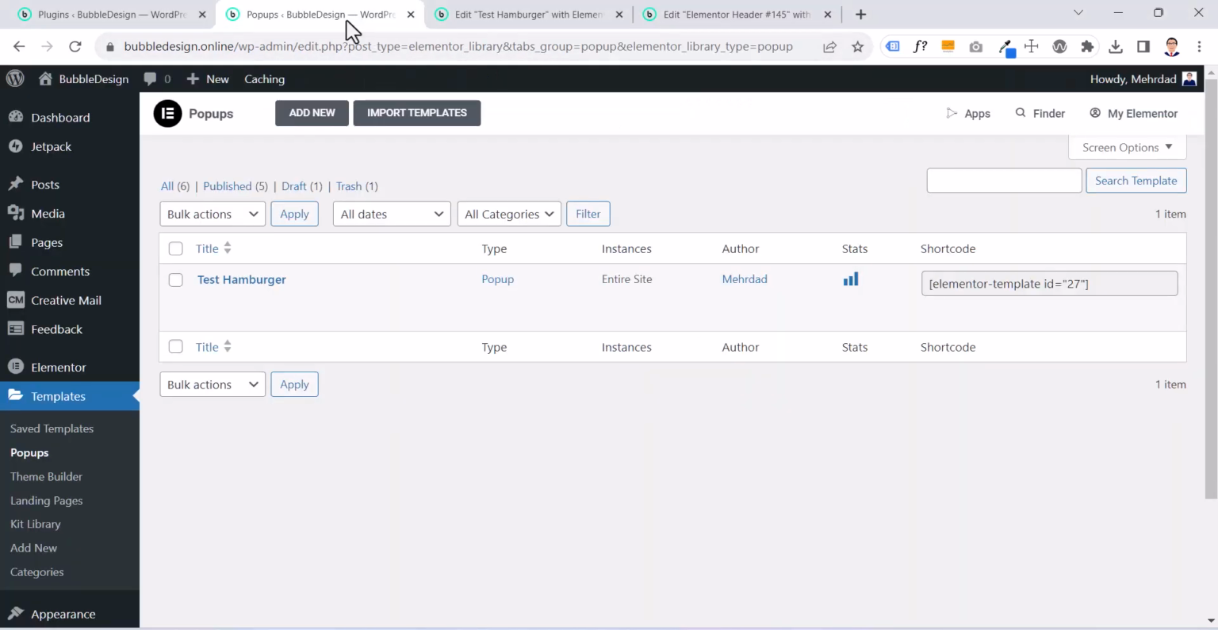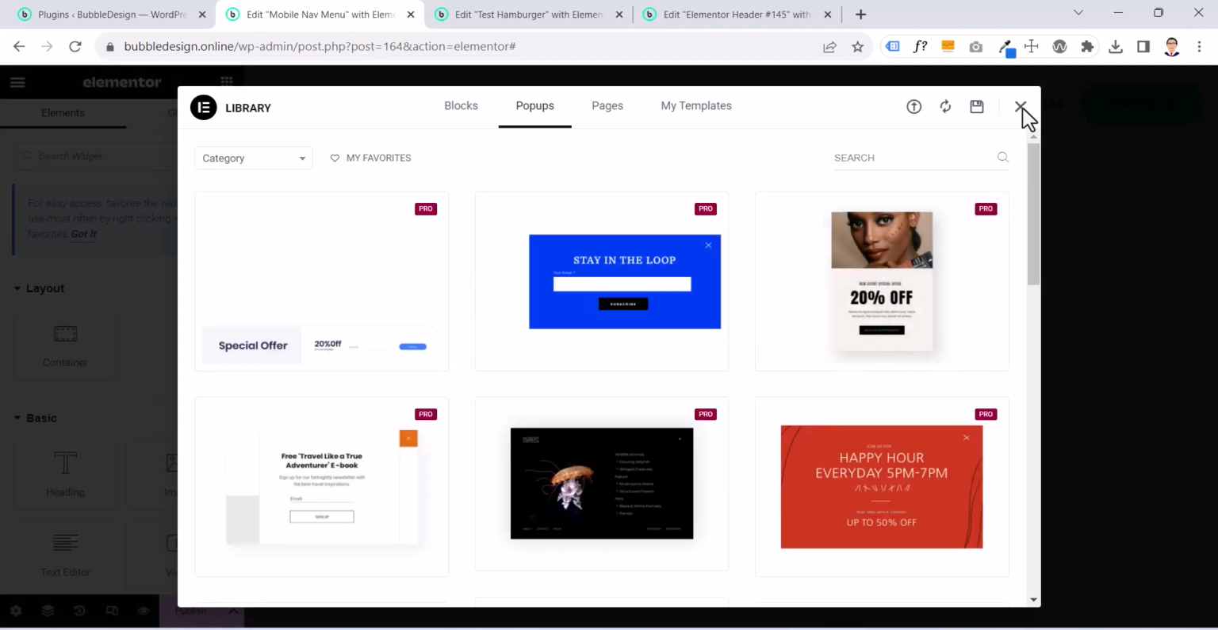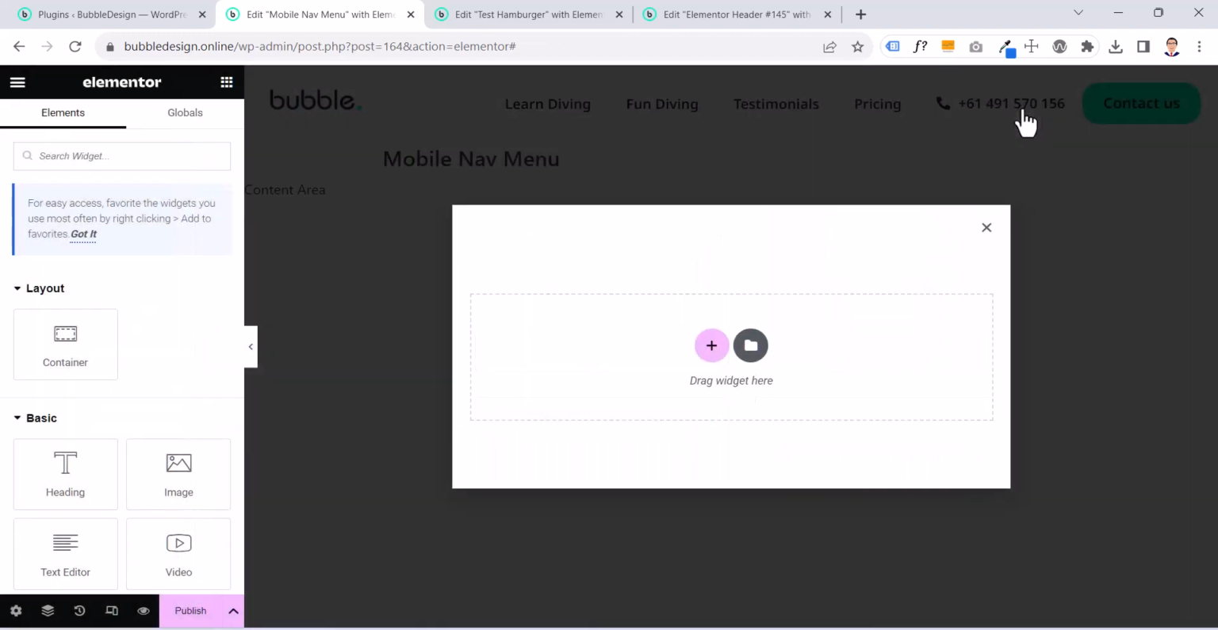Okay, Elementor pop-up. So go to your dashboard, go to templates, click on pop-up, and add new pop-up. You can name it anything you want. I am going to name it mobile nav menu. Okay, create template, and it takes us to the nav menu template editor, but close this because we want to design from scratch.